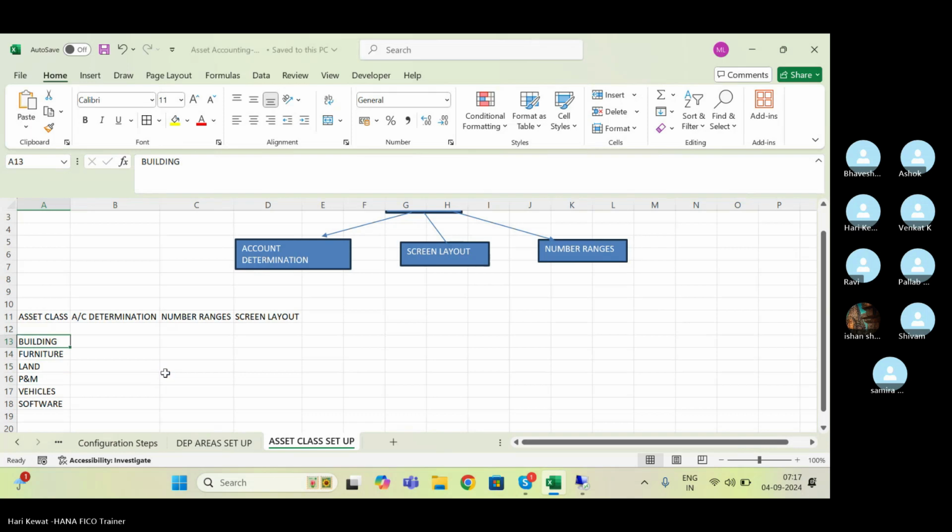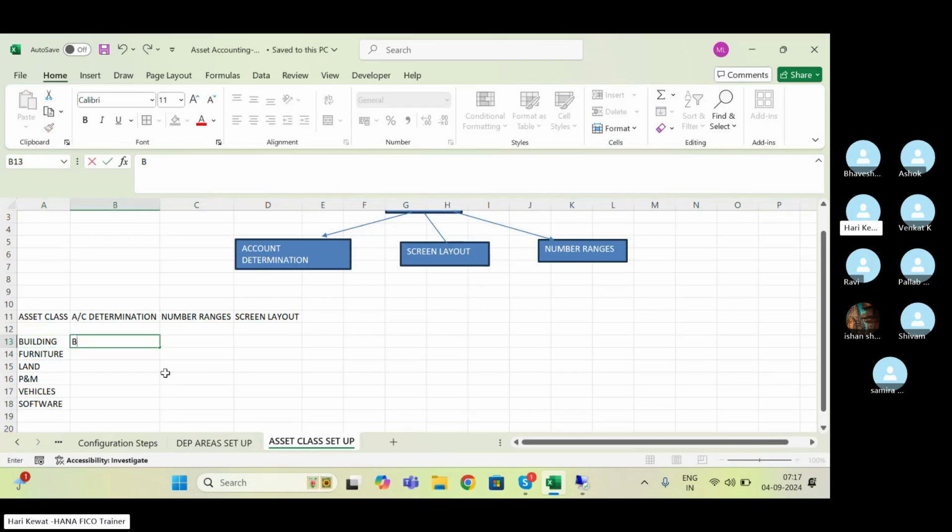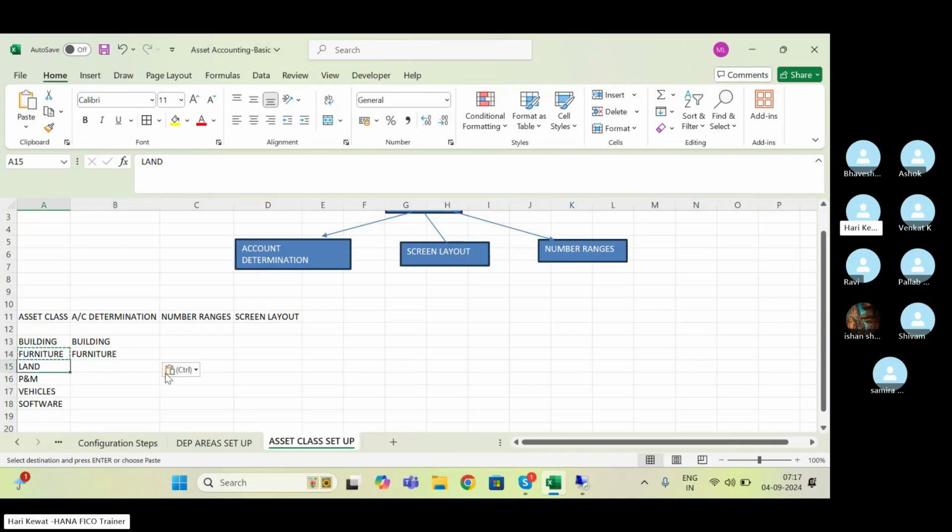Now, how do I want to map the GL? I have to decide the account determination. So let's say for building, any code you give, okay? Let's say for building, I'm giving account determination also building. For furniture, I'm giving account determination furniture. You'll understand, no problem. Same I'm giving.